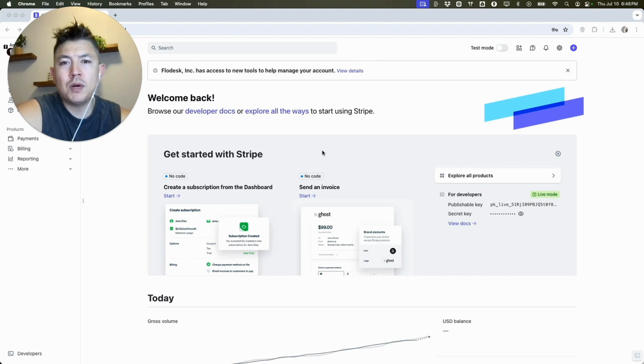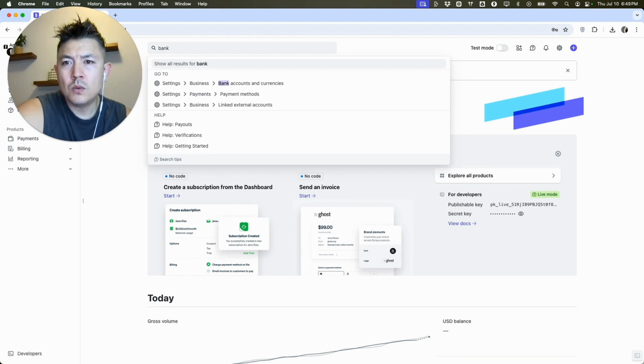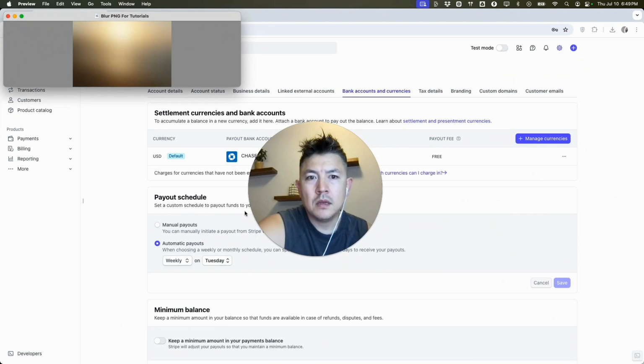Now here on the home screen, if you want to change or update the banking information for your Stripe account, there's two different ways you can get to it. The first and easiest way is you want to click right here in the search bar and just type in bank. Once you do that, look for this line, settings, business, bank accounts, and currencies. Okay, once you do that, it's going to bring you here to your settlement currencies and bank accounts. You can see my Chase account is connected here.